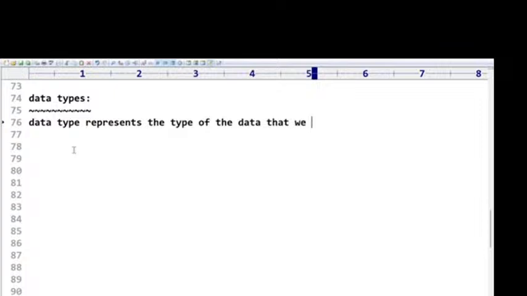Next, percentage is equal to some 75.56.